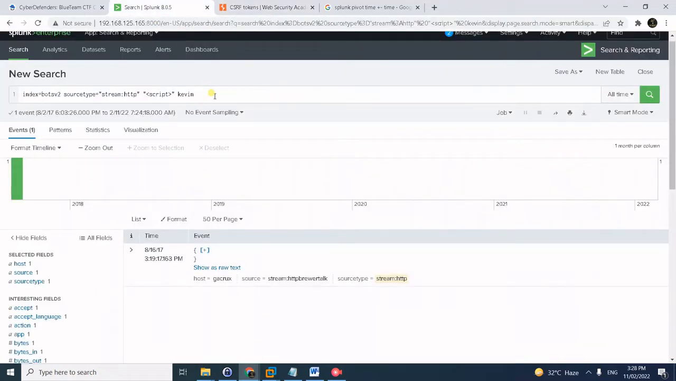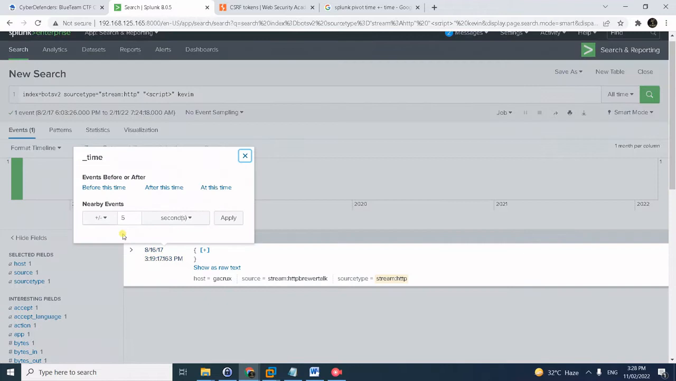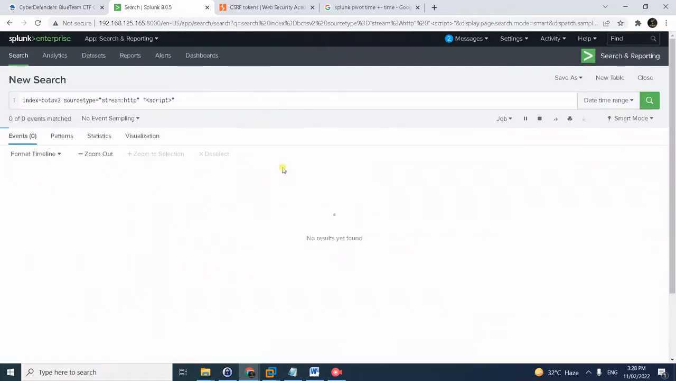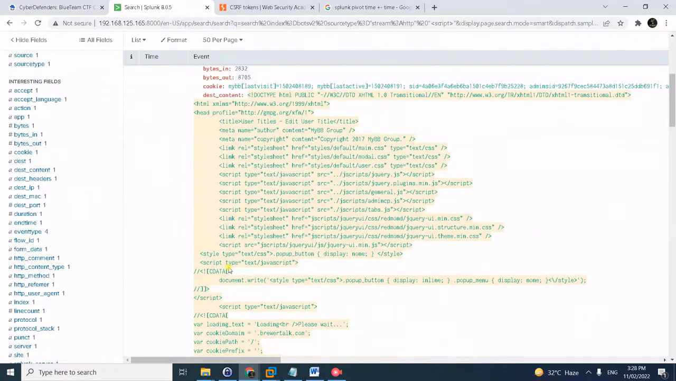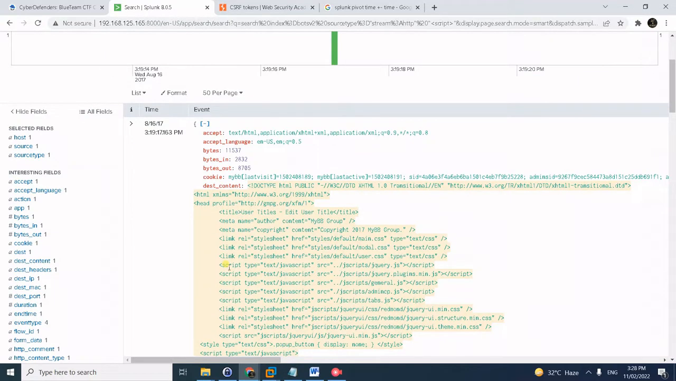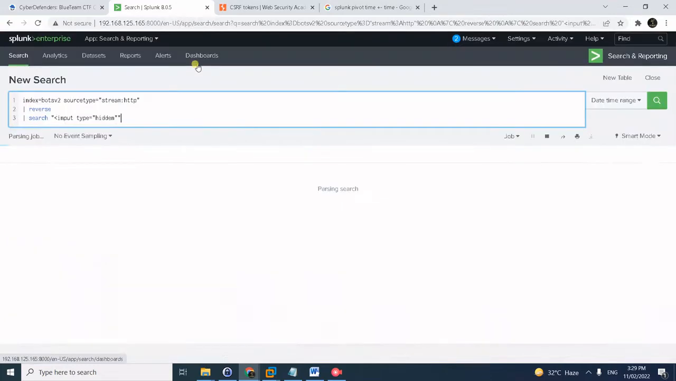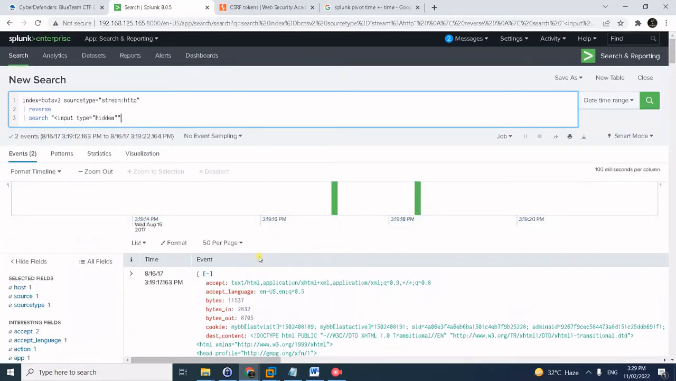We can actually use the previous query we have, and from here we can pivot plus minus 5 seconds, and we can remove the Kevin part to see all the XSS probes. Okay. And next to that, we'll add the hidden part, input type hidden, in the query. That gives us 2 events.